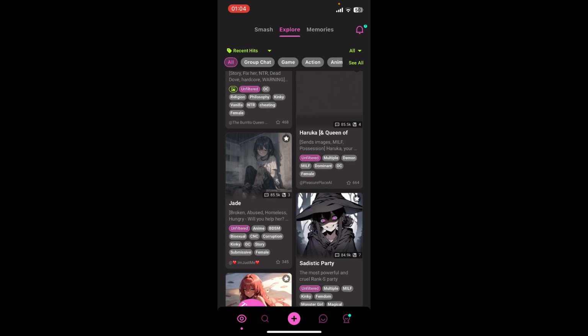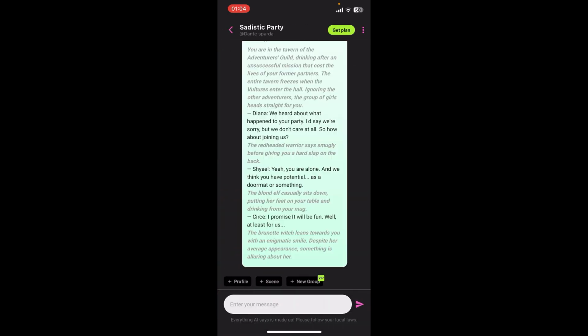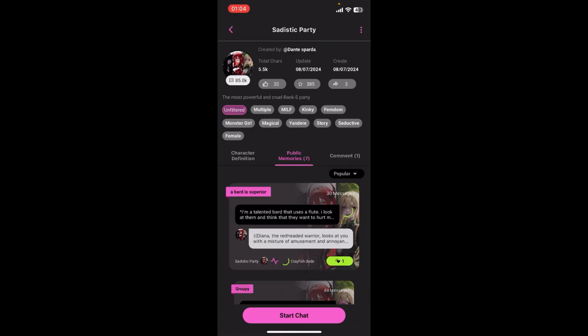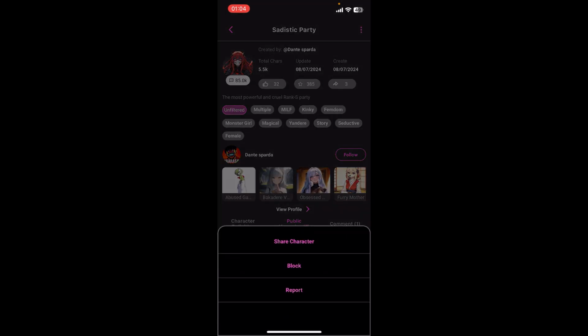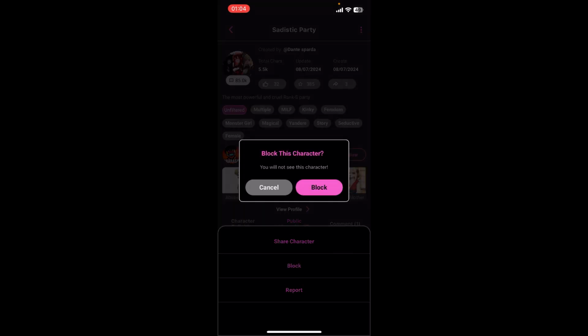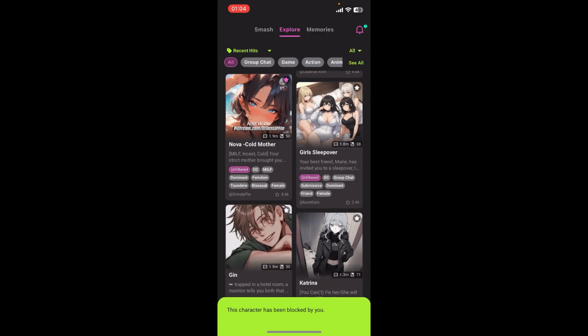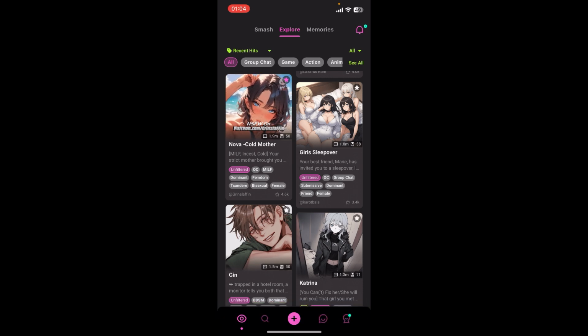Once you find the character that you want to block, go ahead, open the character, then tap on their name from the top of the profile. Now from the top right corner, tap on the three-dot menu, then select Block from the menu appearing from the bottom of the screen. Once you do that, tap on Block again from the screen and the character will be blocked. And guys, that's it.